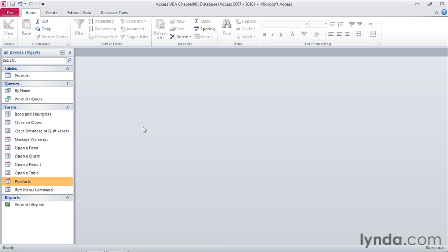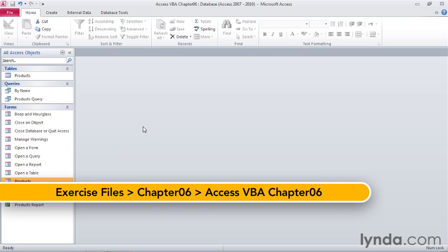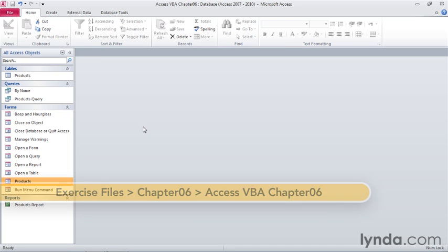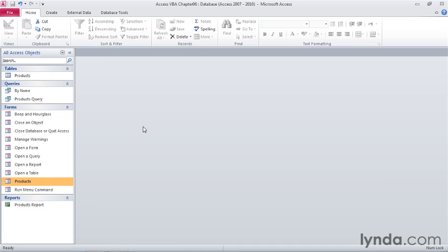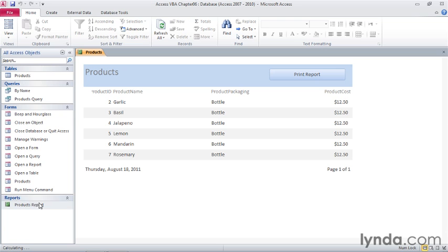When a user finishes working with the database object, they can close it through the user interface. However, if you would like to close an object programmatically, you can do so using the DoCmd.Close method. So let's say that we are in the sample database and we have two objects open. The first will be the products report, and the second will be the products form.